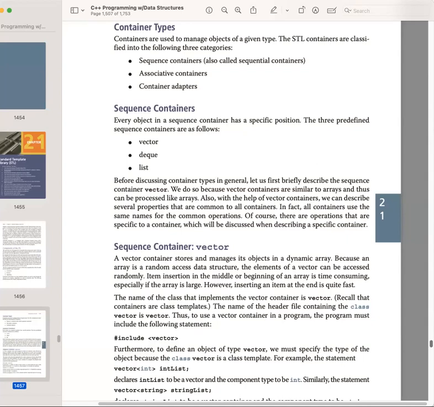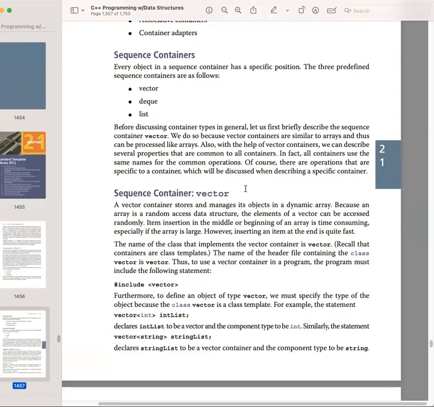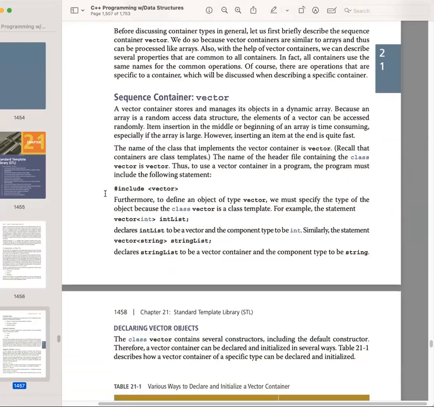Okay. So the sequence containers are made up of three big types. The first is a vector. A vector is pretty much a dynamic array; it stores things like an array. Then we have a deque, and then we have a list. With the vector, we can include the vector library up at the top of the program to give us access to it.